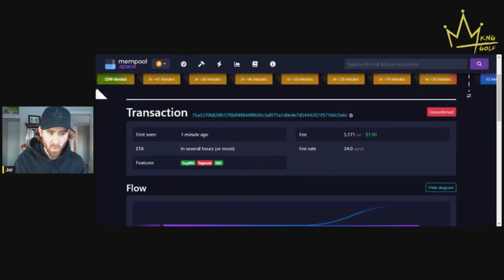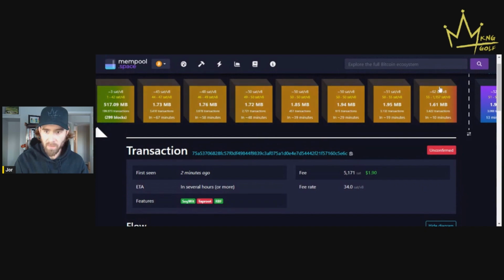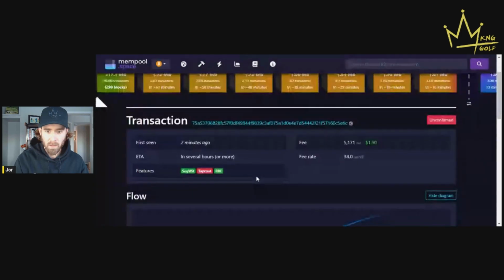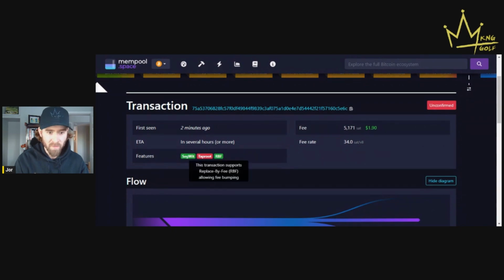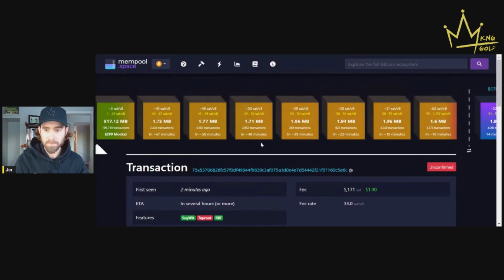It'll say first seen 1 minute ago. The ETA is in several hours or more, because these aren't picking up any transactions under 62 sats per vbyte. So you can see I paid 5,000 sats for that, which kills me. The fee rate I paid was 34 sats per vbyte. And one of the features of using Sparrow is that you can use RBF, replace by fee, which allows for fee bumping. So that's what we're going to do here.